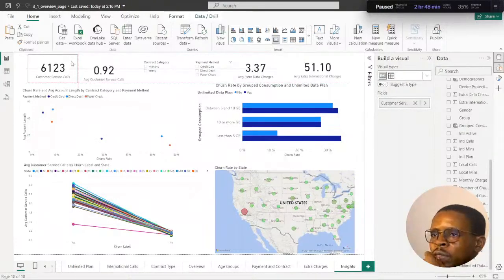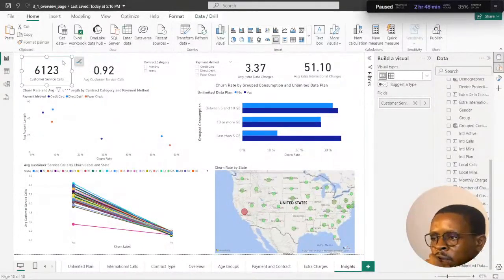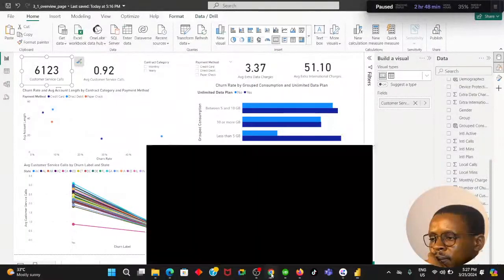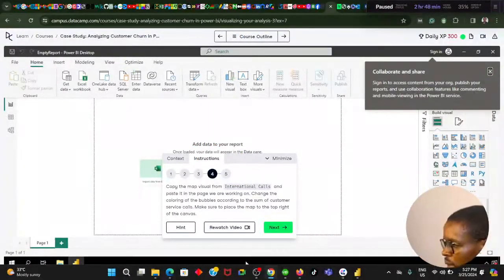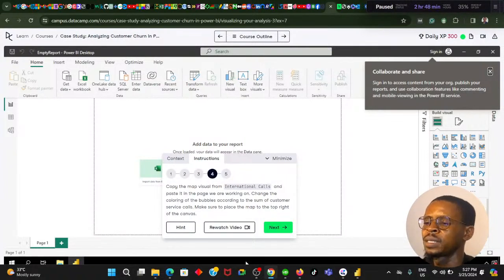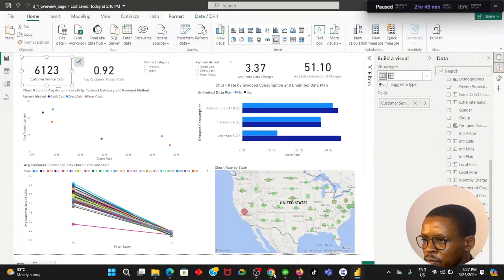This is the customer service call, which is the sum of the total customer service calls. I want to take a minute just to comprehend this last part of the visual. I'm trying to understand this part that says change the coloring of the bubbles according to the sum of the customer service calls. Make sure to place the map in the top right corner of the canvas. That's top right corner. I'm placing it in the top left corner though, but let's see if we can answer the question from there.